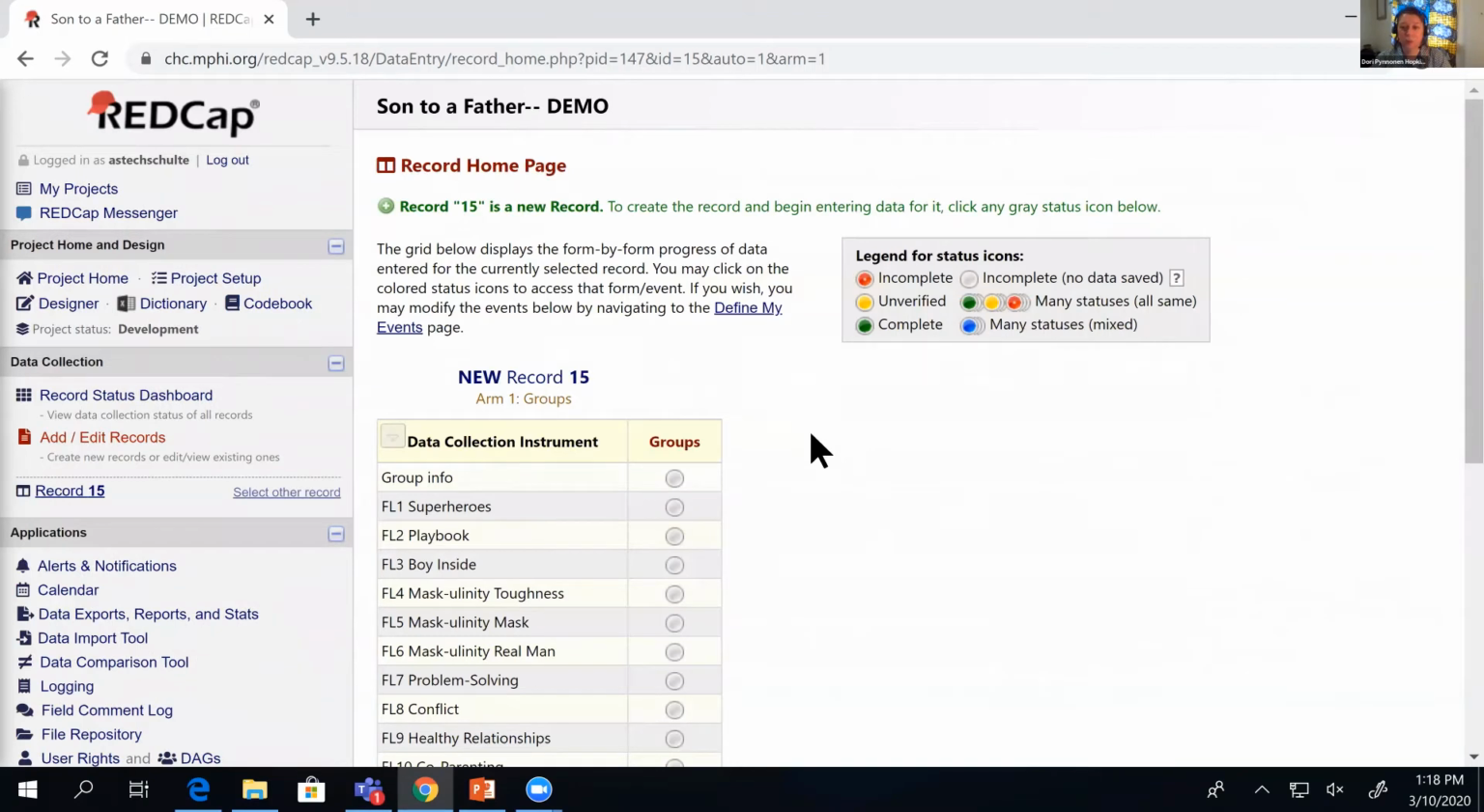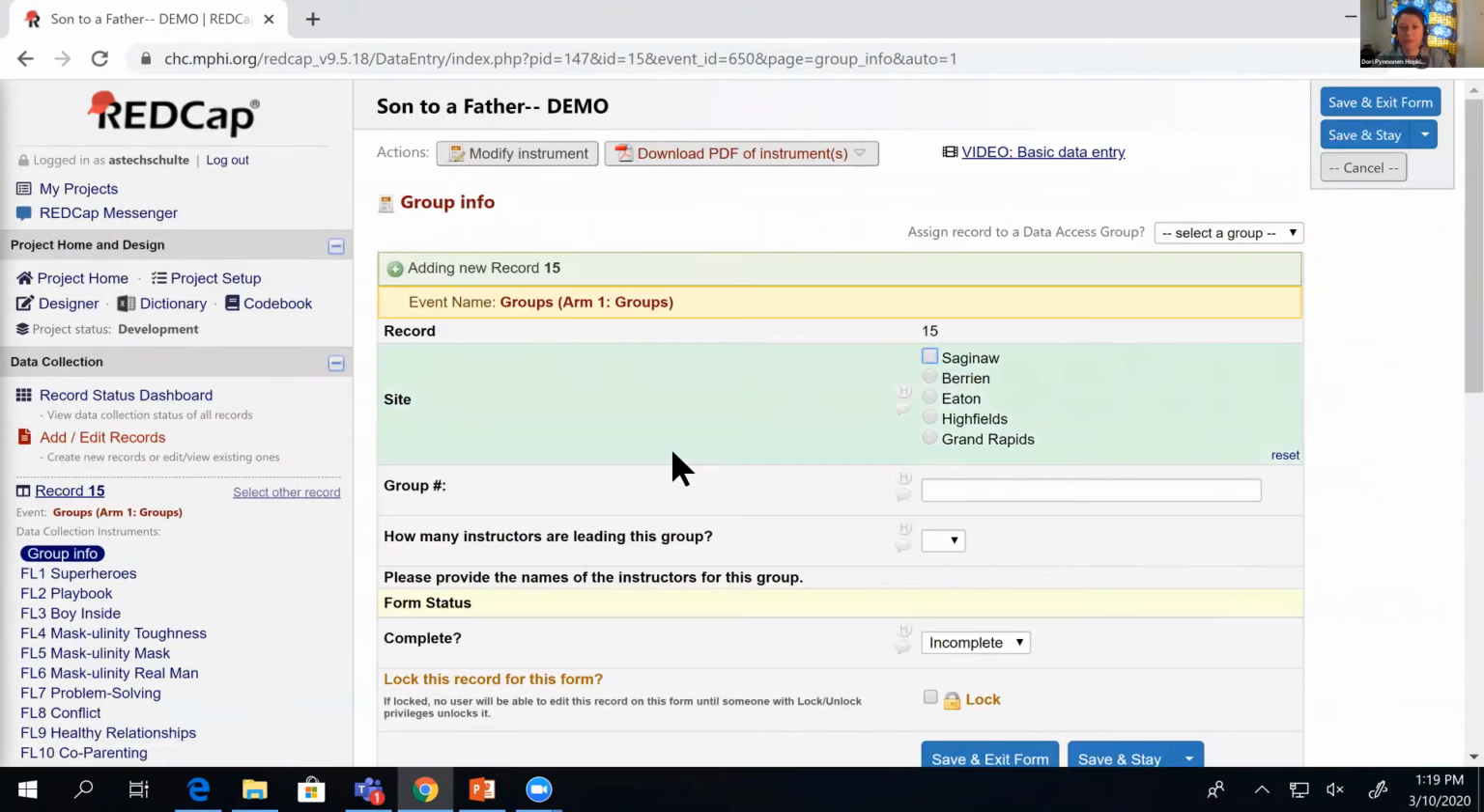And this takes you to the record homepage. Now we'll choose the data collection instrument. So I will click on the bubble for group info first, and we'll go through and complete the form together. So first, for site, you'll click High Fields. I'm pulling information right from Chris's forms, and then enter the group number from your group attendance form, in this case, H01. If you need a reminder about how to name your groups correctly, please check out the FAQ document you received at the training.